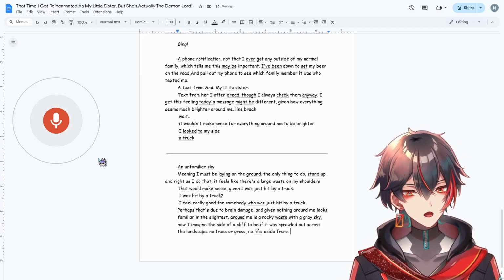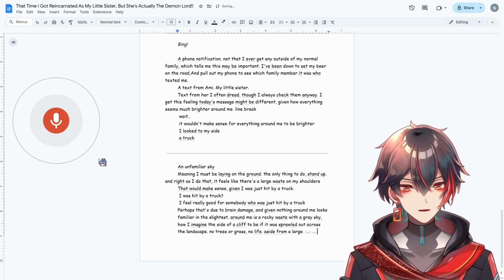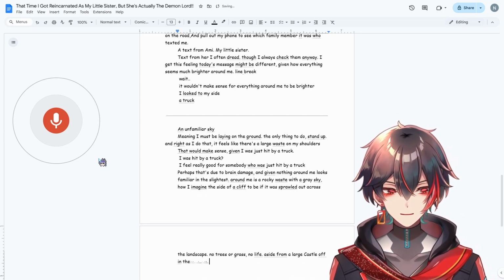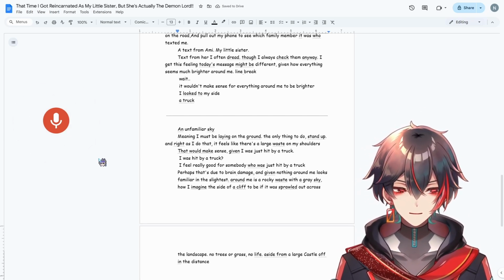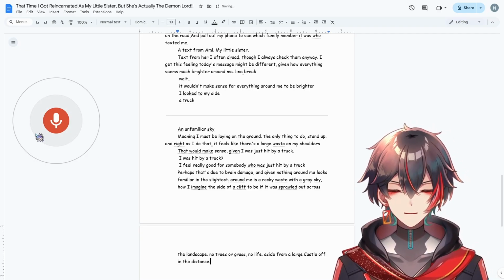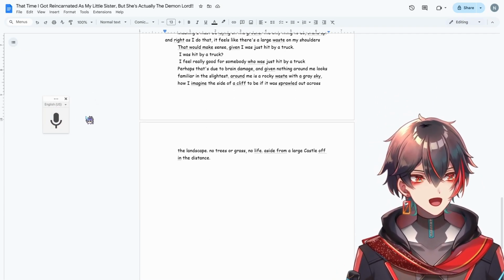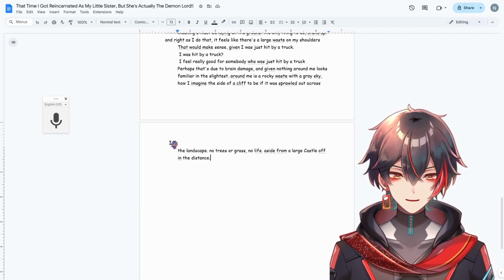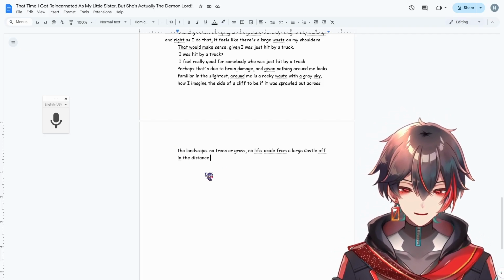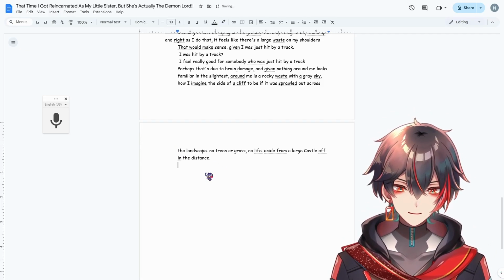Aside from a large castle off in the distance. That's gonna be the Demon Lord's castle. Gotta love it, right? A large castle out in the distance.